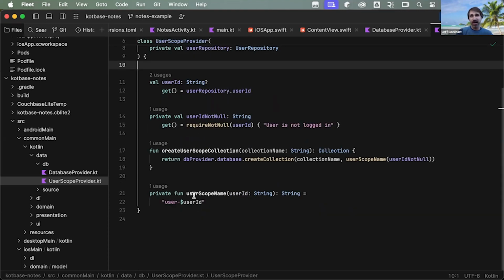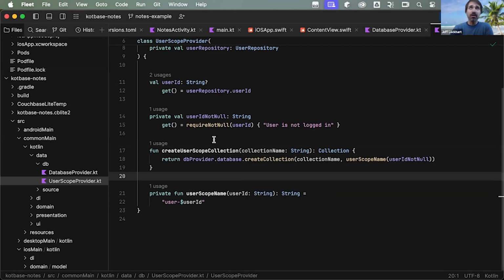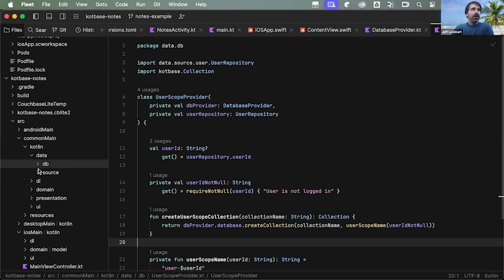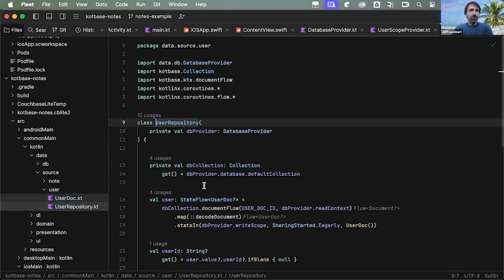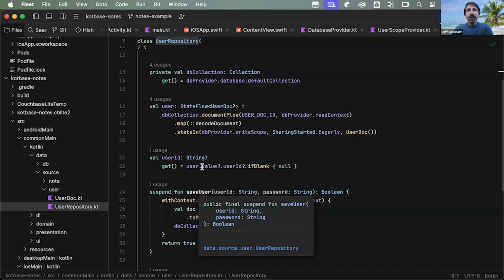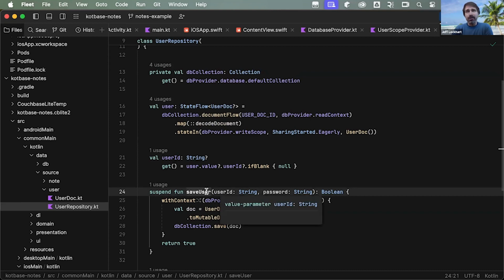So this class basically provides that scope and gives us the ability to create collections within that scope. This application really just has one collection. It's a collection for our notes. And then we're also using the default collection for storing the user itself, so we know who's logged in. So if we look at our user repository, this is actually where we're saving that user when they log in. When they authenticate on that login screen, we'll call into this save user.